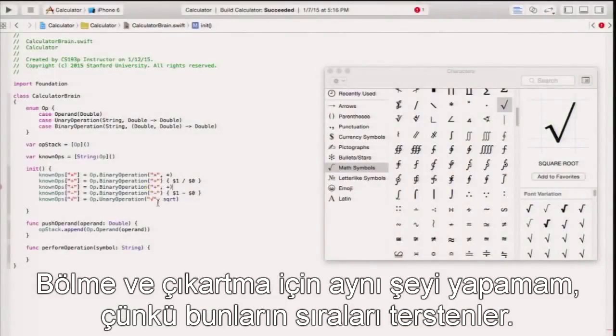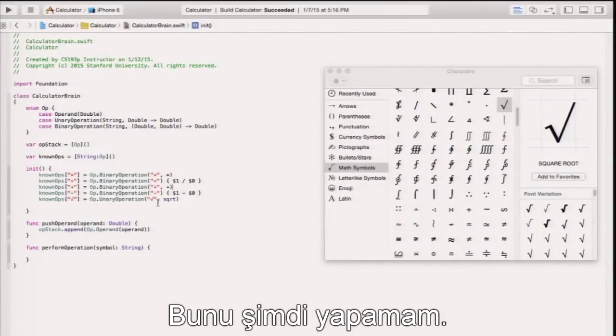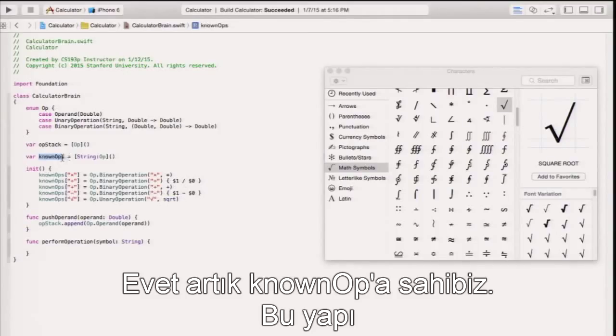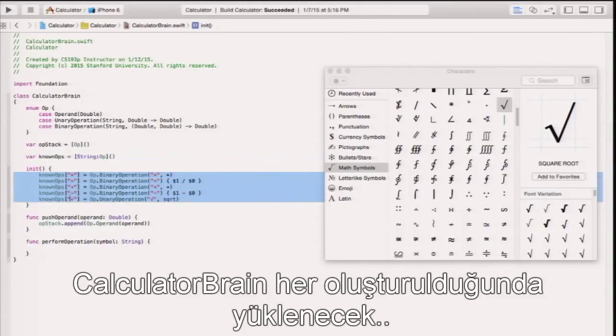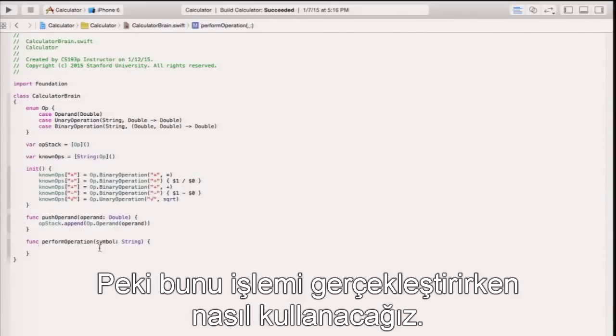And we do the same thing here with plus. Now, we can't do it with divide and minus because the order is backwards, right? We put the things on the stack, and pull them out backwards, so we can't do it with those. But I just want to emphasize that that's what's going on there. Okay, so now we have this nice known ops. So we have this thing, it's loaded up. It gets loaded up whenever the calculator brain gets created. So that's all good. Now we can use that down here in perform operation.